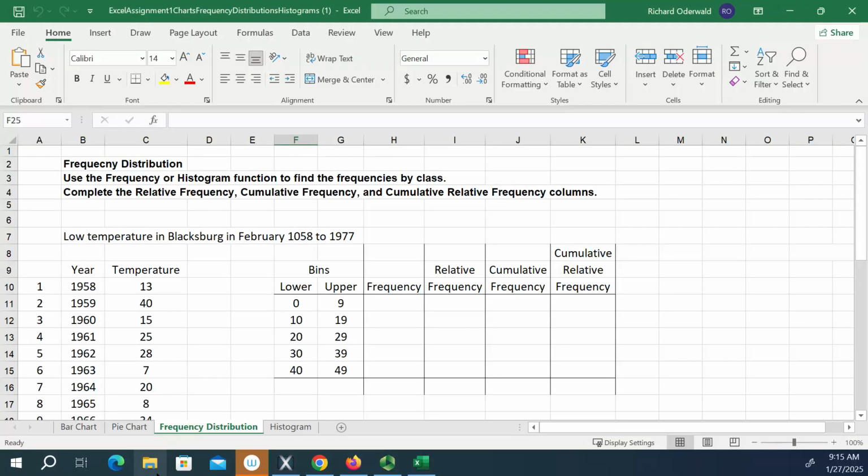Right. These are classes. When you have numbers, it's not like the pets, where there was 1, 2, 3, 4, 5. They're numbers. But when we're looking at something like this, which is low temperature in Blacksburg in February, and if we listed it by individual degrees, all we get is a bunch of ones and zeros. So it's better to have it in groups, right? And these here are called the class limits.